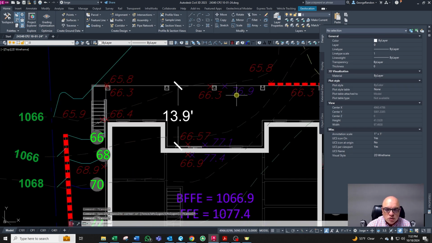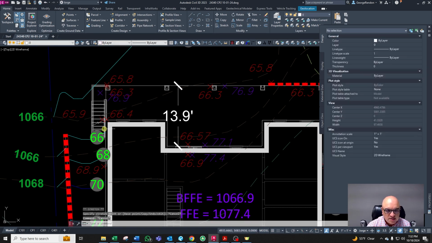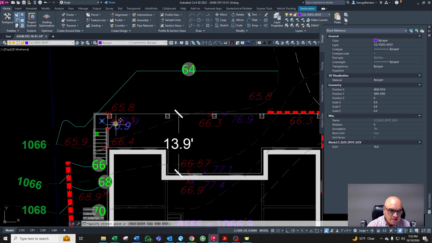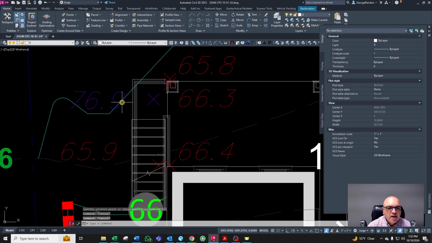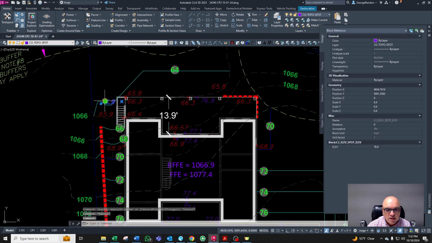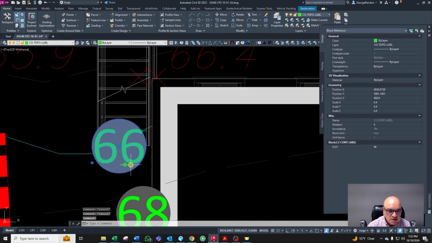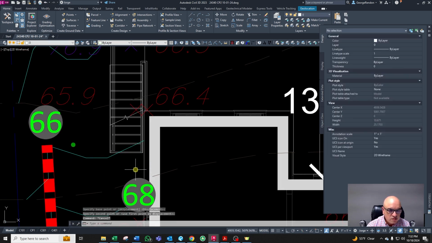Now I can assume that the elevation right here for this landing, for these stairs, this stairs goes down from the deck all the way to this elevation. So basically the way I do it is you need to be at this elevation, which is 76.9, which is this elevation right here, and then we need to come down to 66. Okay, we need to come down to 66.